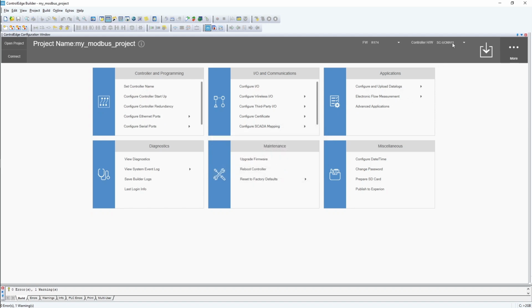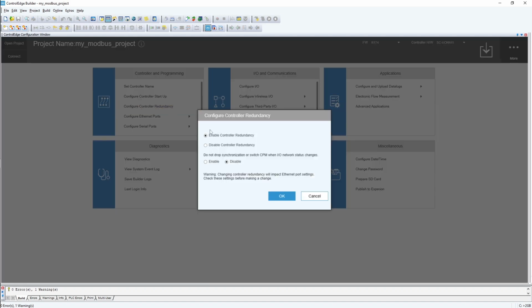Okay, so now you're going to switch to the redundant controller configuration. If you notice something different in this controller programming, you can see configure controller redundancy. So that means in this window, the difference between the redundant and non-redundant controller is that you can actually configure controller redundancy. You can enable it and you can disable it.